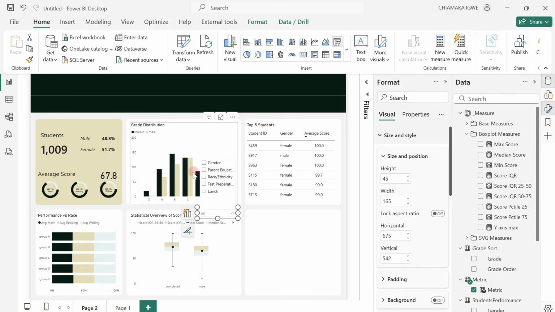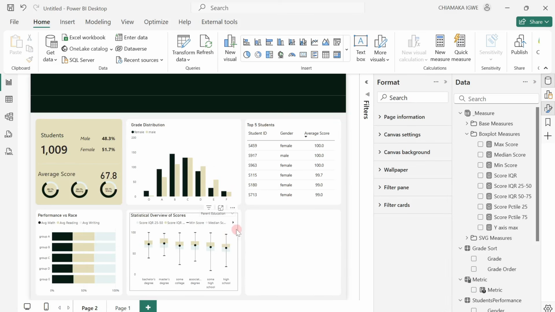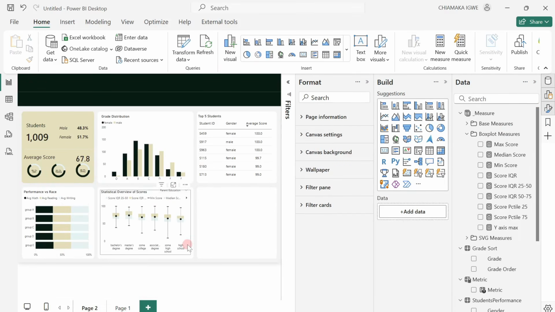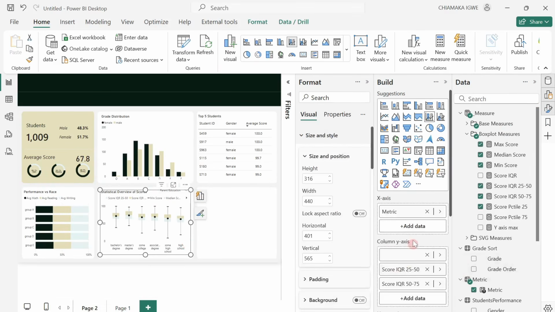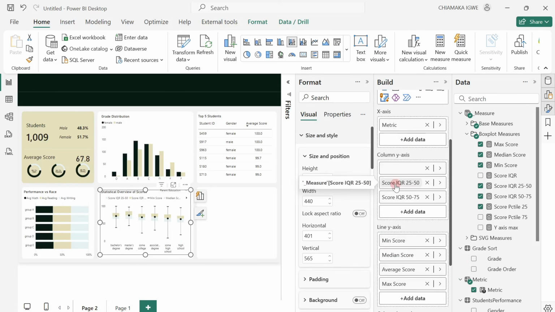So when I select parental education, for instance, I have this. Next thing is to clean up my legend so that I can see everything at once. So I'll click on build. Instead of score, I will remove the score part.